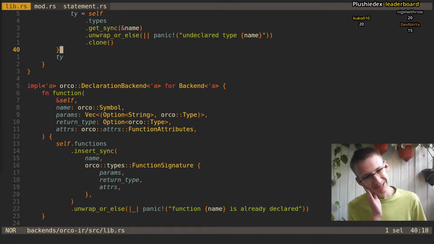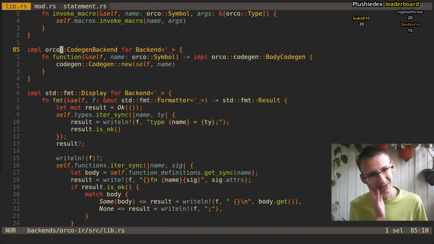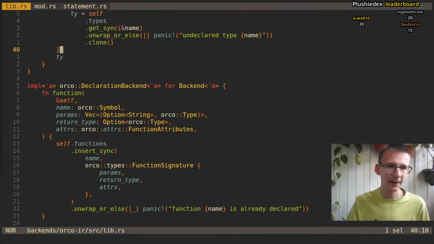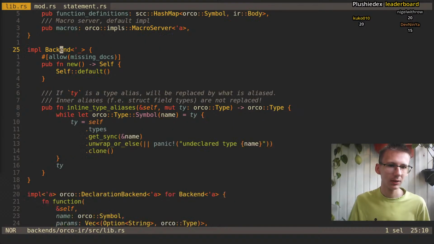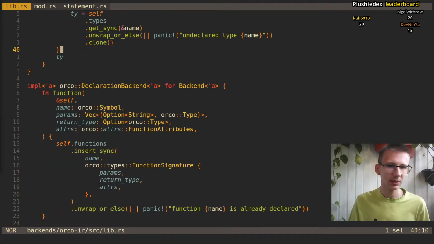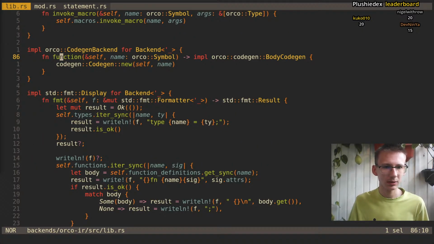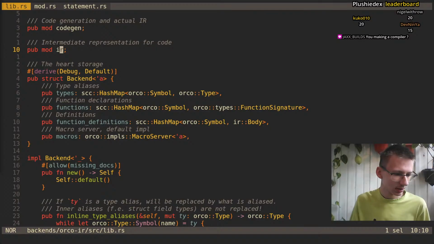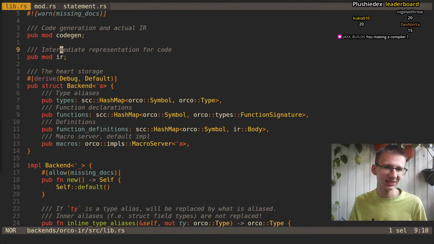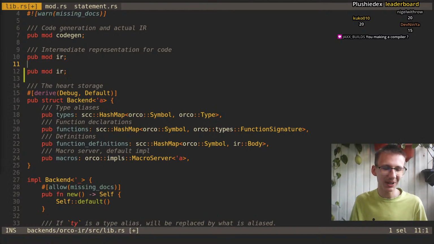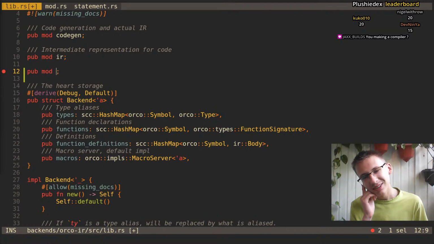So let's, I guess, implement stuff. So that's backend, declaration, definition, or declaration and codegen, I guess. Well, yeah. That's what I've been doing for the past like 3 years or something on my streams.